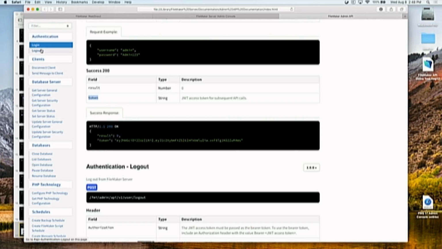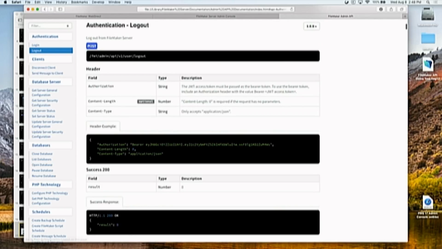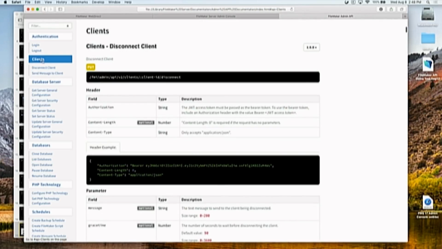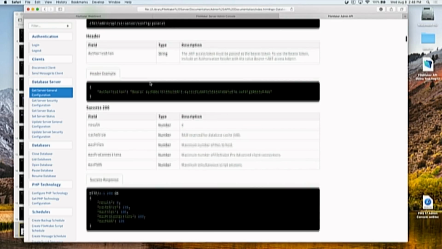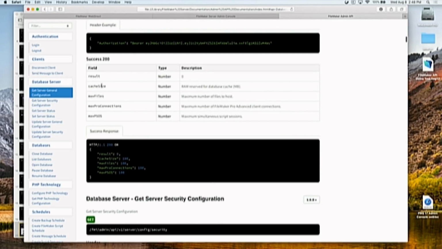So we've got our login, and then we have logout. Logout is how you're going to invalidate your token. Then we also have client APIs, and then we have database server APIs. This is the server config general API. And as you notice in the parameters, you've got cache size, max files, max pro connections, max perform script on server.